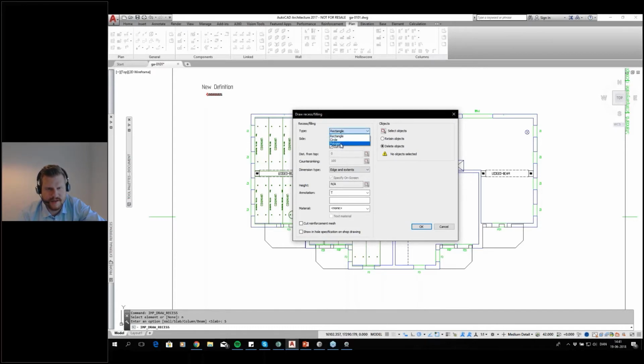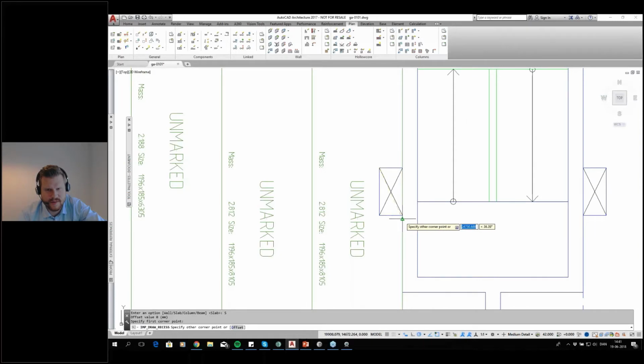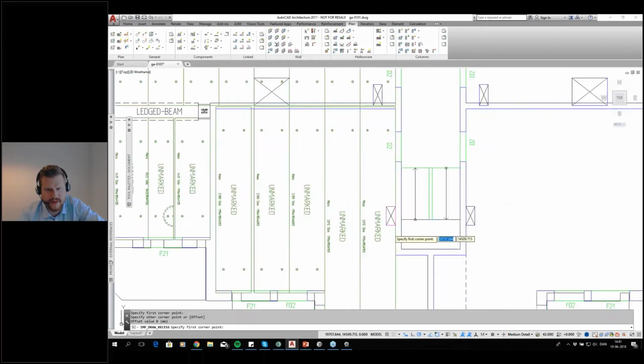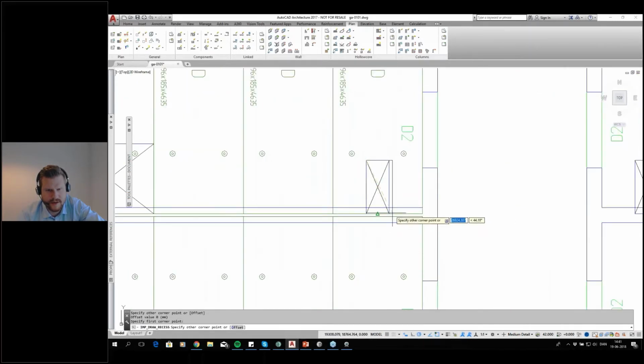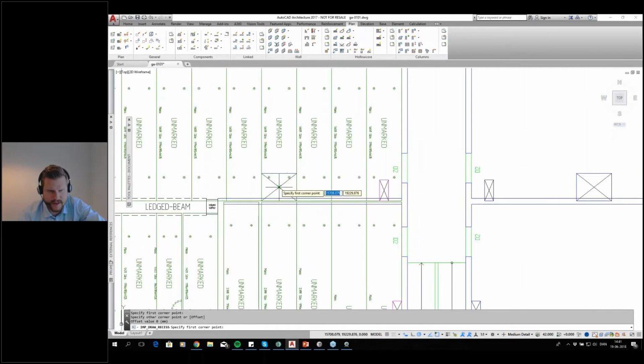What should it be? Rectangle, circle, or polygon? Rectangle for me is just fine here. So I'll go ahead, say I want one here and one here. So I'm not drawing this one yet because this I want to do something else.